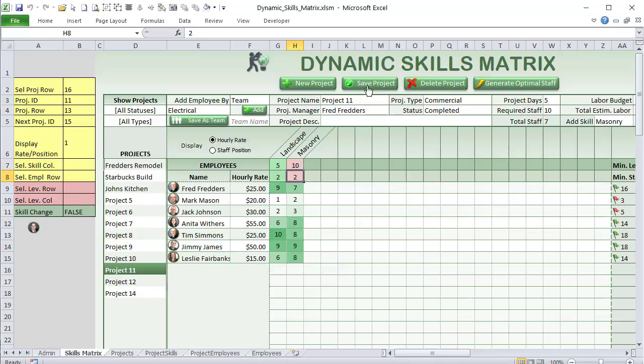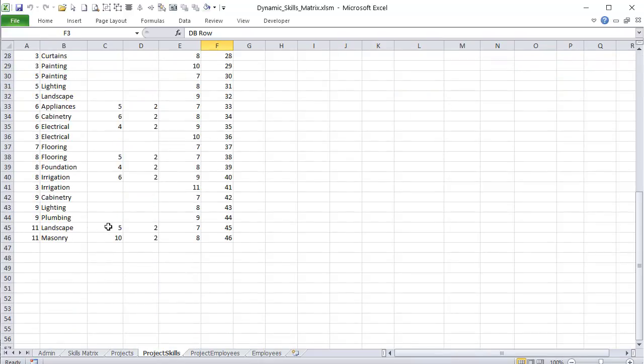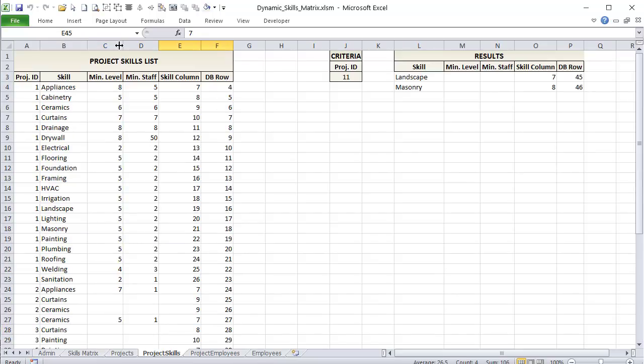But if I update that and save that project, it's going to also save this information here inside the project skills. Down here, we now have those numbers inside the landscape. So that's all saved inside here. That covers our skills. These skills are tied to a specific project.